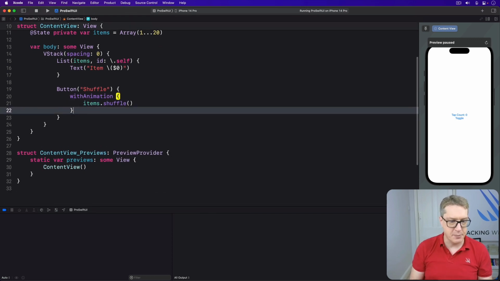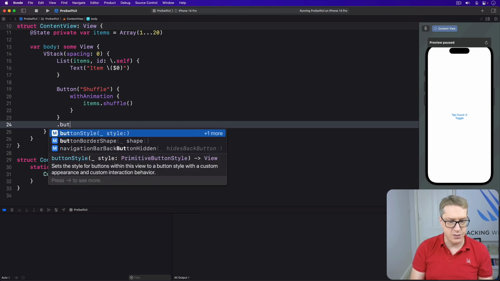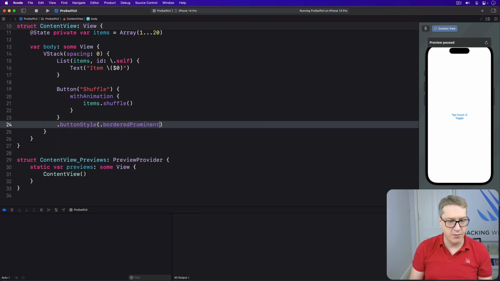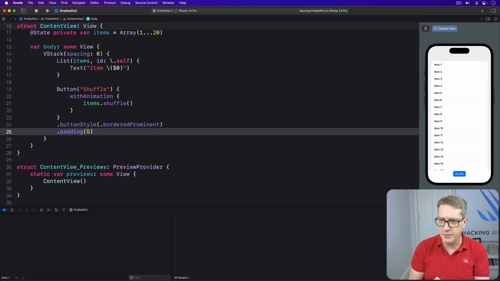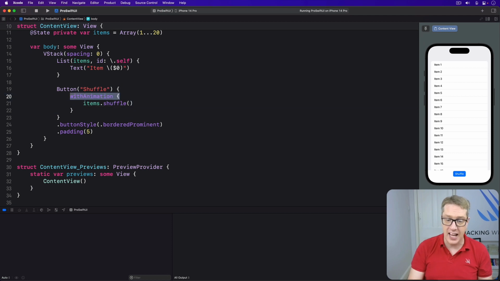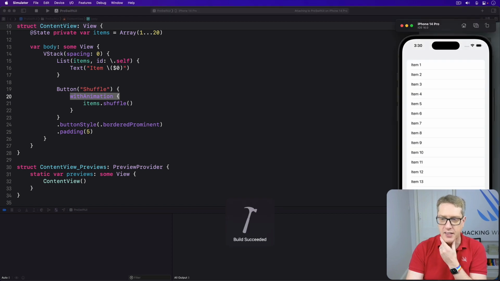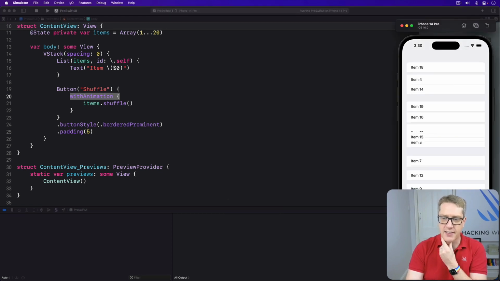Let's add a bit of styling to this. Perhaps we could say button style of bordered prominent and padding 5, like that. And hopefully in our preview we can see that thing there. And that withAnimation function call here will trigger the default iOS animation like this, and you'll slide around on the screen. It's probably better seeing the simulator, a bit clearer on a bigger screen. There we go. Slide around nice like that.